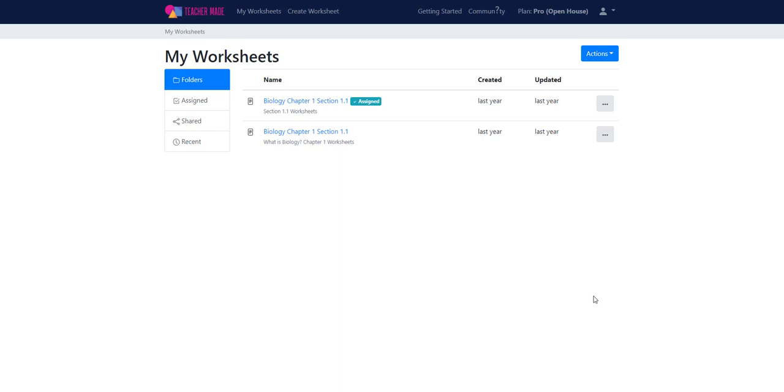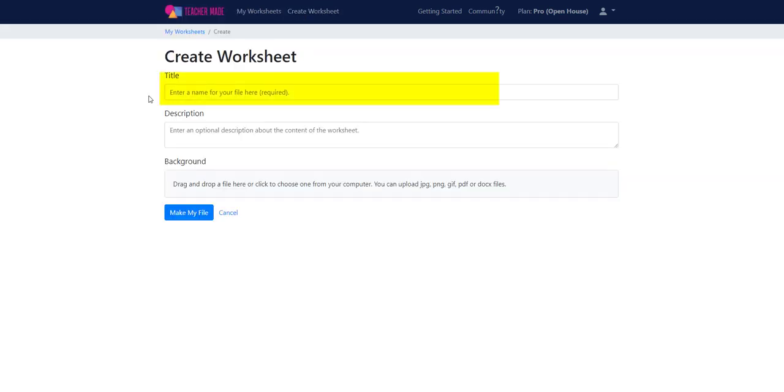The next step is creating an assignment. So you can import pictures, PDFs, documents. So what you'll do is once you're signed into TeacherMade, up at the top there's a Create Worksheet. Click that button. The first thing you'll do is enter in the title.